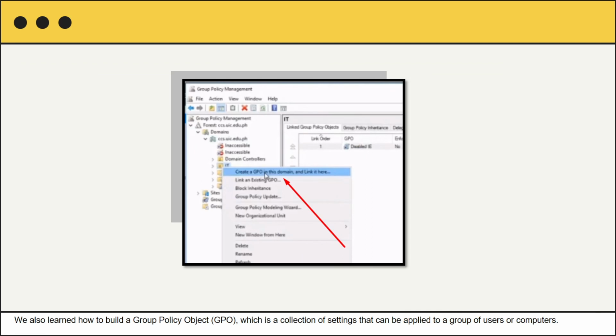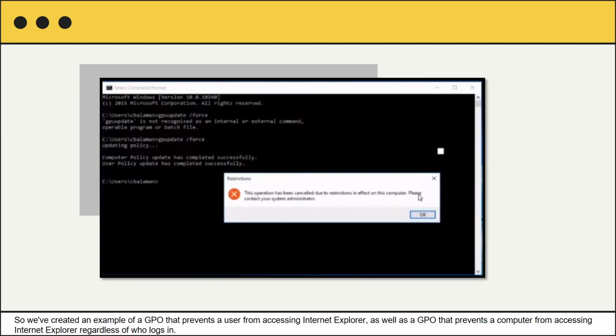We also learned how to build a group policy object, or GPO, which is a collection of settings that can be applied to a group of users or computers. So we've created an example of a GPO that prevents a user from accessing Internet Explorer, as well as a GPO that prevents a computer from accessing Internet Explorer regardless of who logs in.